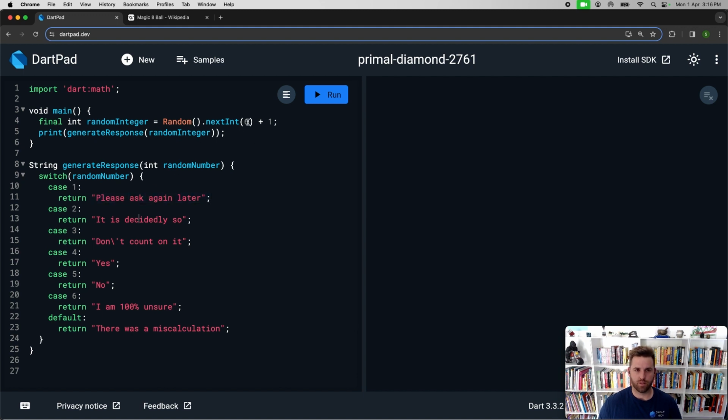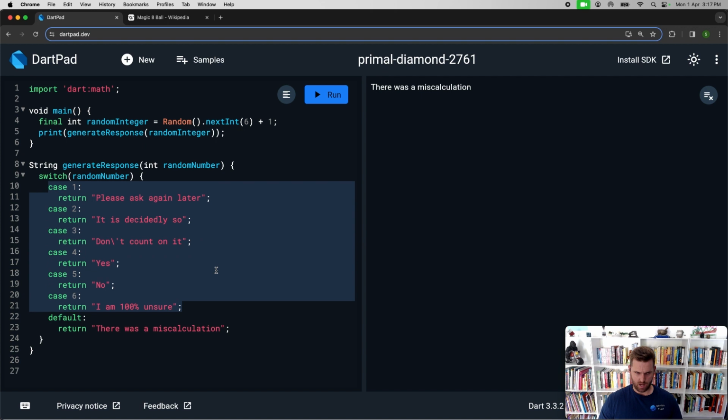So first I'm just going to change this to 100. Let's see what happens when I run the program. Okay, so I can see there was a miscalculation. So I've done this just to demonstrate that I did 100 because that'll be any number between 1 and 100, and it's highly unlikely that was between 1 and 6. I just wanted to show that this would return there was a miscalculation because the number was not between 1 and 6. So now if I change this back to 6 and I run it, it should have one of these results, one of the 6 results.